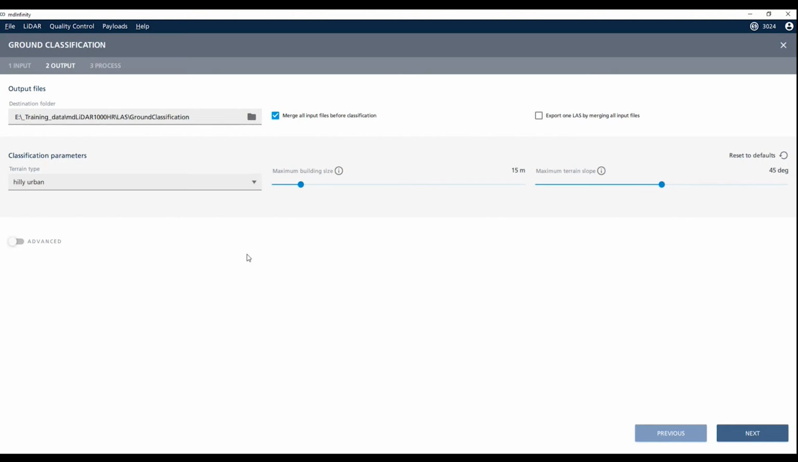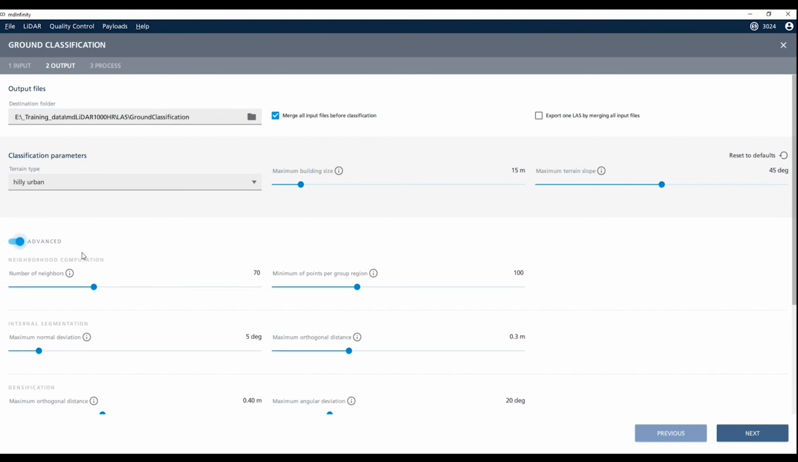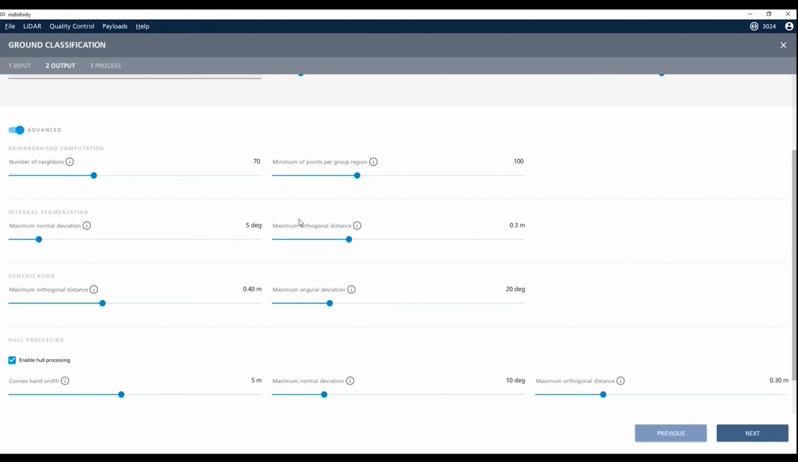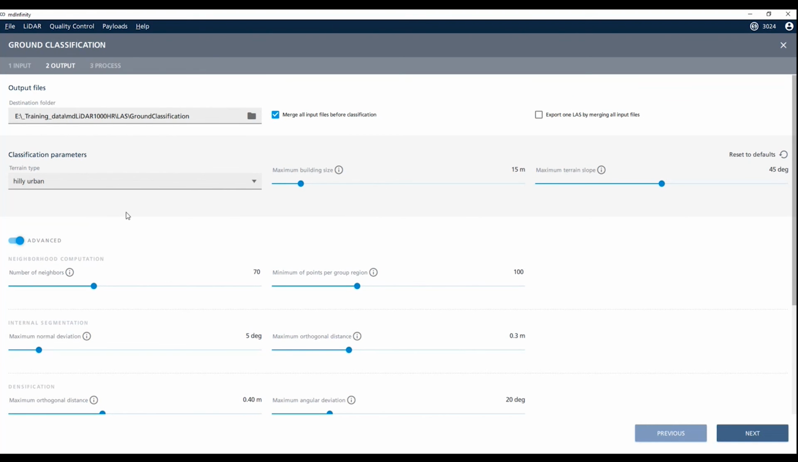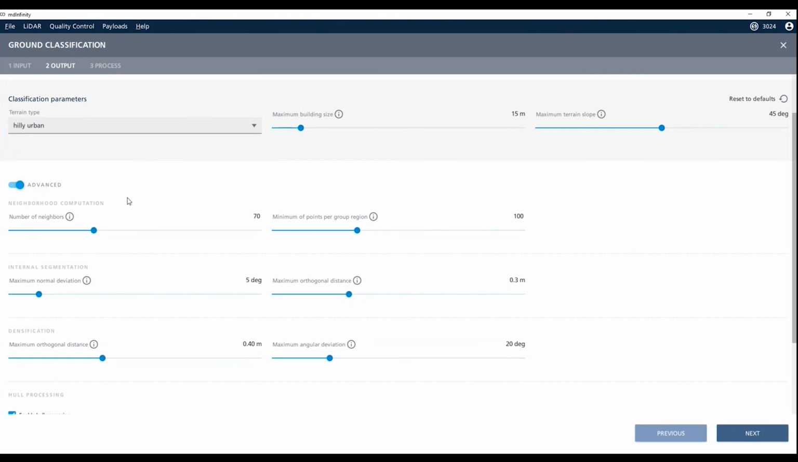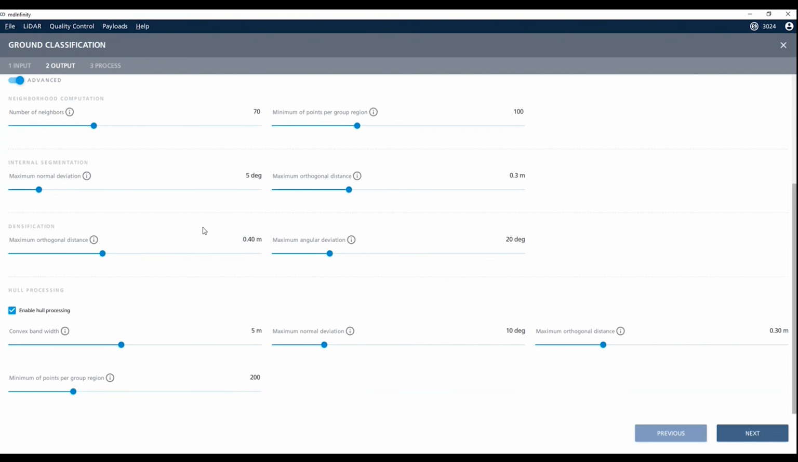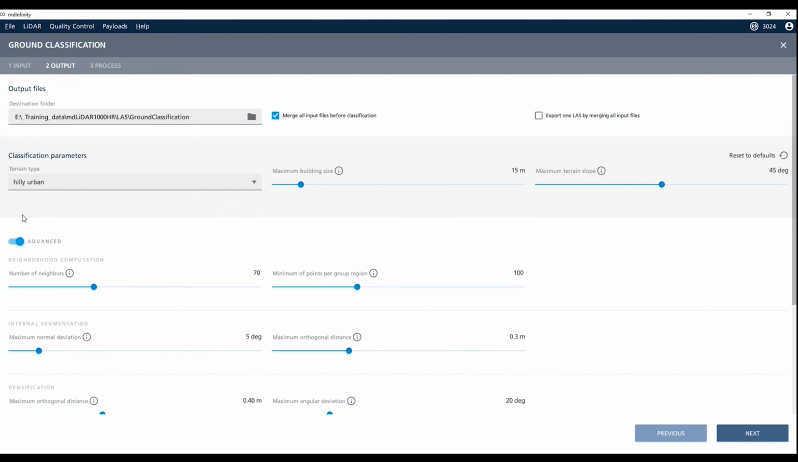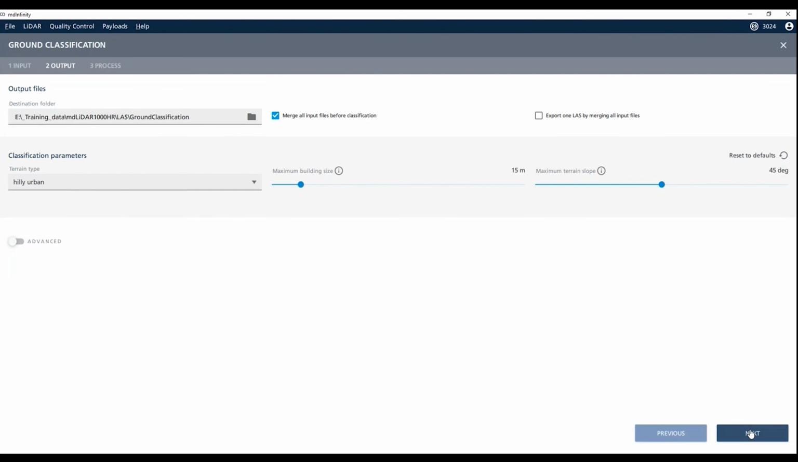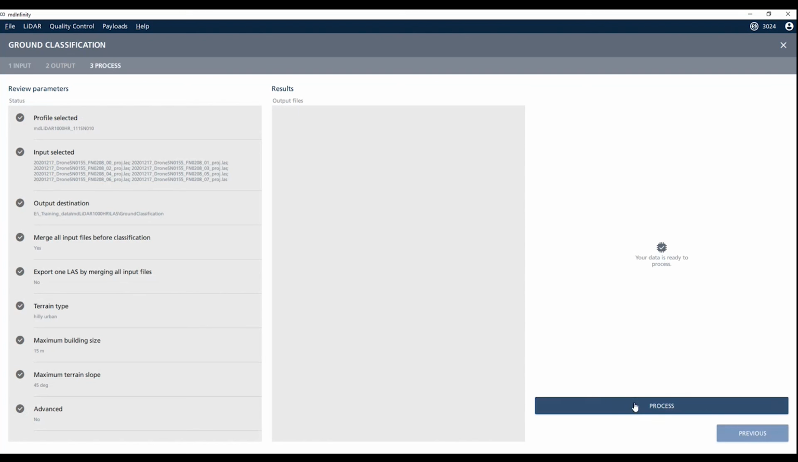You can also have a look at the advanced settings. Here we have different settings corresponding to every single parameter that can optimize the processing of ground classification. If you don't know how to use these parameters, you can use the default parameters for each terrain type. But if you know, modifying these parameters will improve the classification output. In this case, I will use the default parameters. We will press next, and we will process.